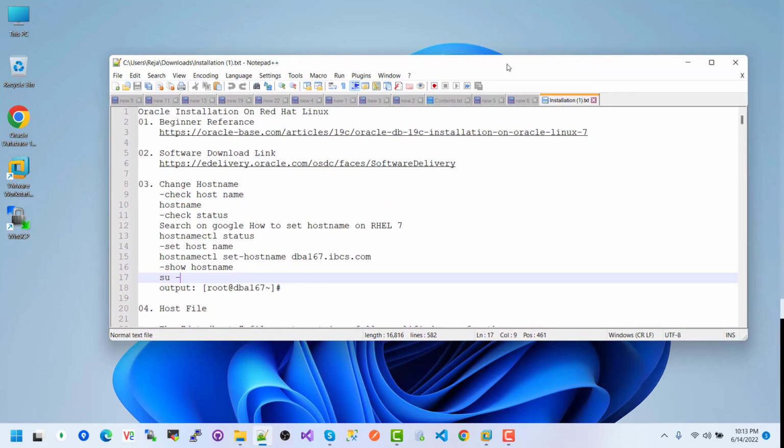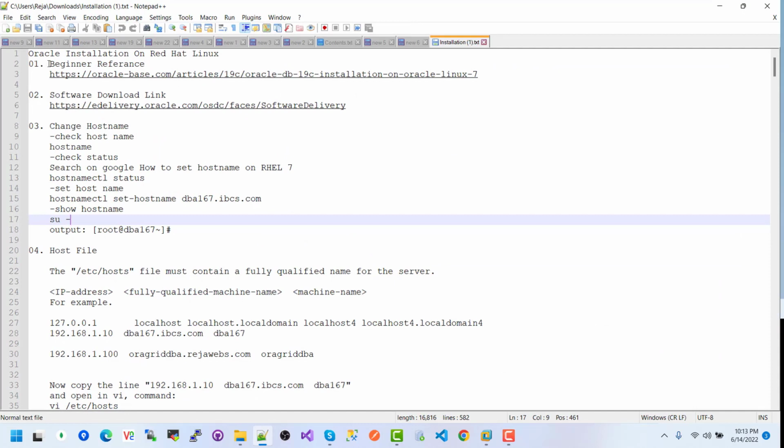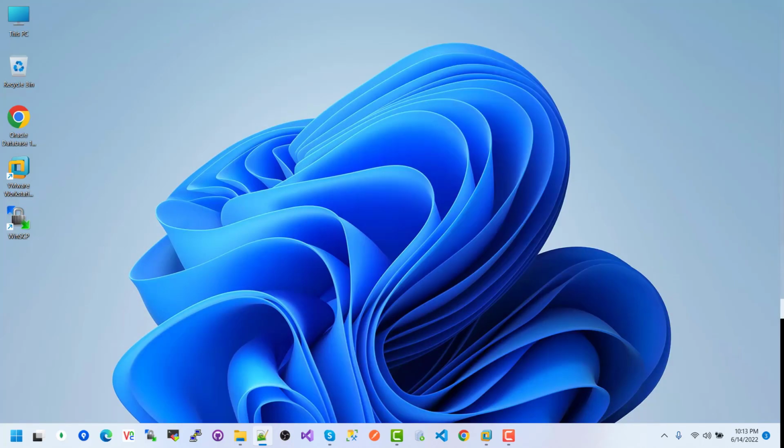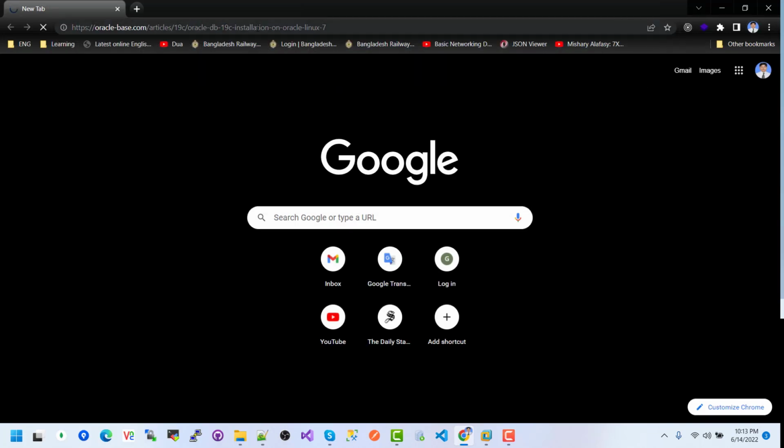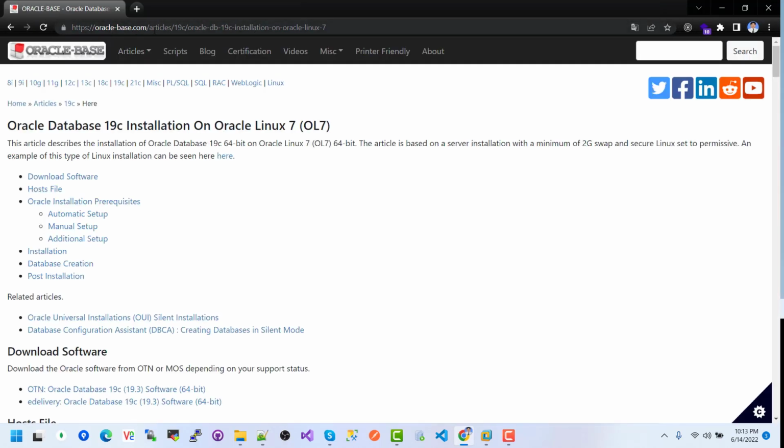Here is the document. First, the beginner reference. If we want to download the software, we must go to oraclebase.com. I will deliver this document in the description box, so don't worry, you can copy this link. And here we can see the Linux installation.